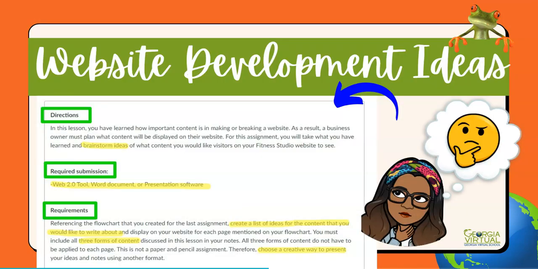Next up, we have the website development ideas assignment. In this lesson, you've learned how important content is in making and breaking a website. As a result, a business owner must plan what content will be displayed on their website. So for this assignment, you're going to take what you've learned and brainstorm some ideas of what content you want your visitors to see for this fitness studio. Give some details of what information is going to be under each one of those tabs that we just discussed in the previous assignment.